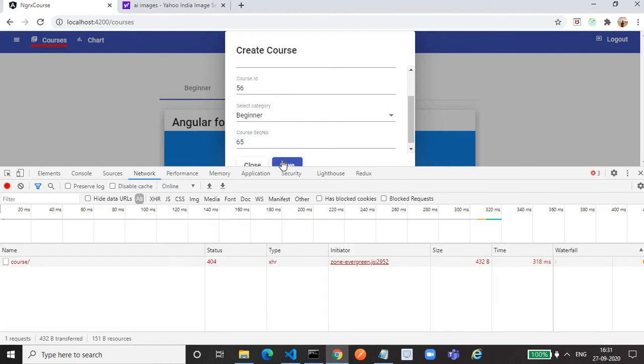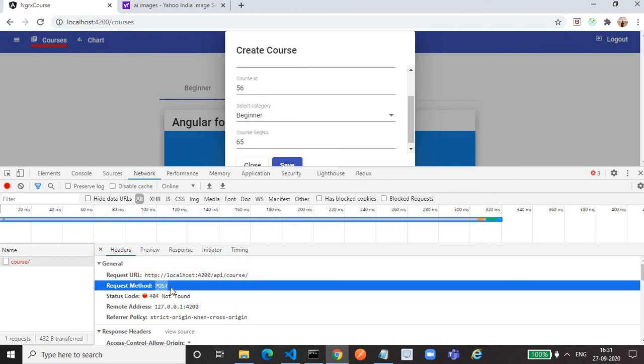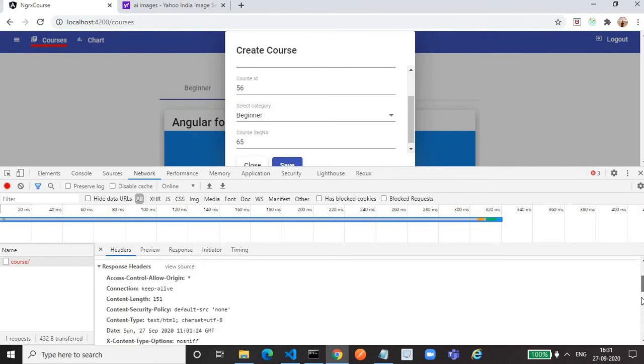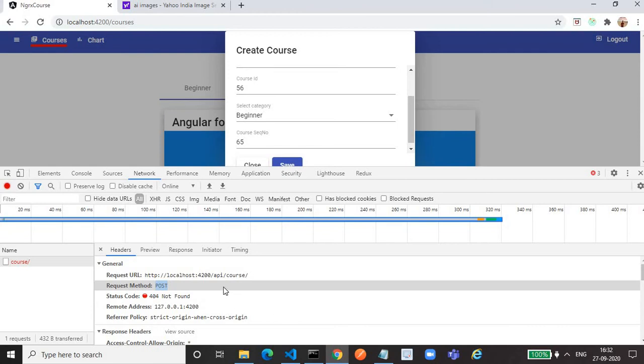As soon as you click the save button, it is calling the course API. If you see, the API structure is server name, then API/course, and it's a post method. This API we are not calling anywhere. This is being triggered by entity data, by NGRX data automatically. And it takes a payload, which is the course that we have provided in the add method. But the API that NGRX data is expecting is not our API.